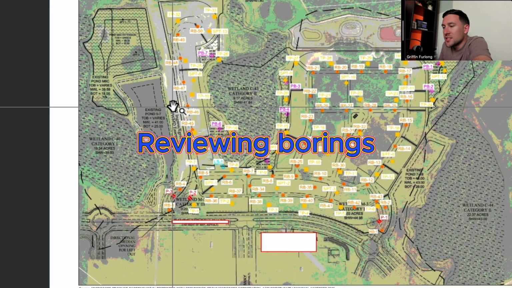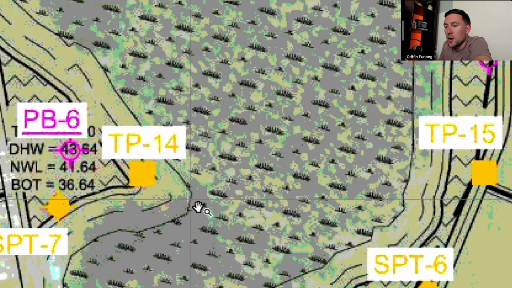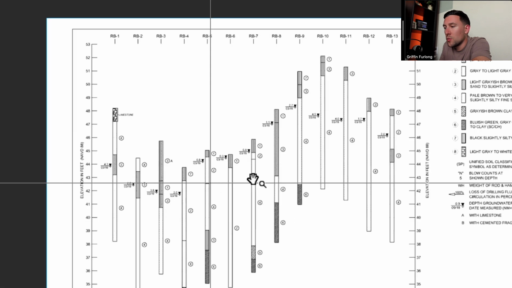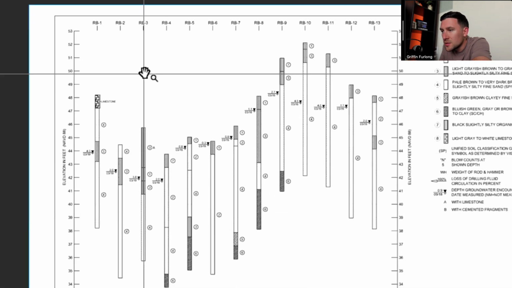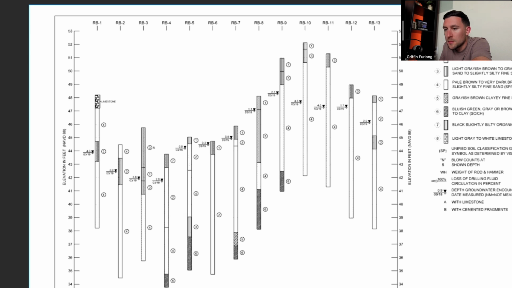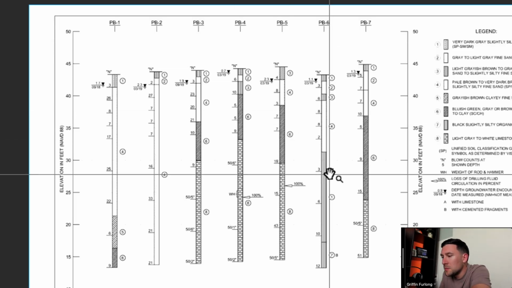So let's take a look at a particular boring. Here we have this proposed pond PB6, so that's pond boring number 6. Let's try to identify where pond boring number 6 lives. Now RB in this case will stand for the road boring. So we're looking for PB6. All right, so here we have PB6.